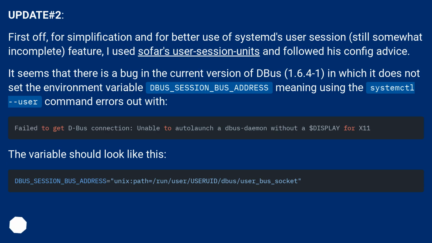Update number 2. First off, for simplification and for better use of systemd's user session, still somewhat incomplete, feature, I used Toofer's user session units and followed his config advice. It seems that there is a bug in the current version of dbus 1.6.4.1, in which it does not set the environment variable DBUS_SESSION_BUS_ADDRESS, meaning using the systemd user command errors out with.